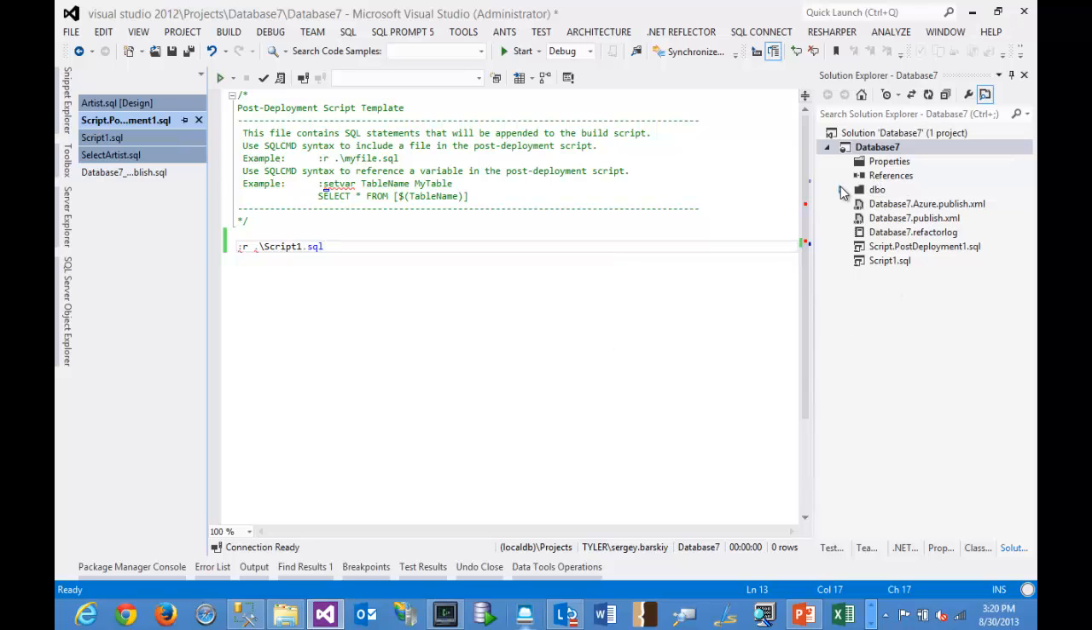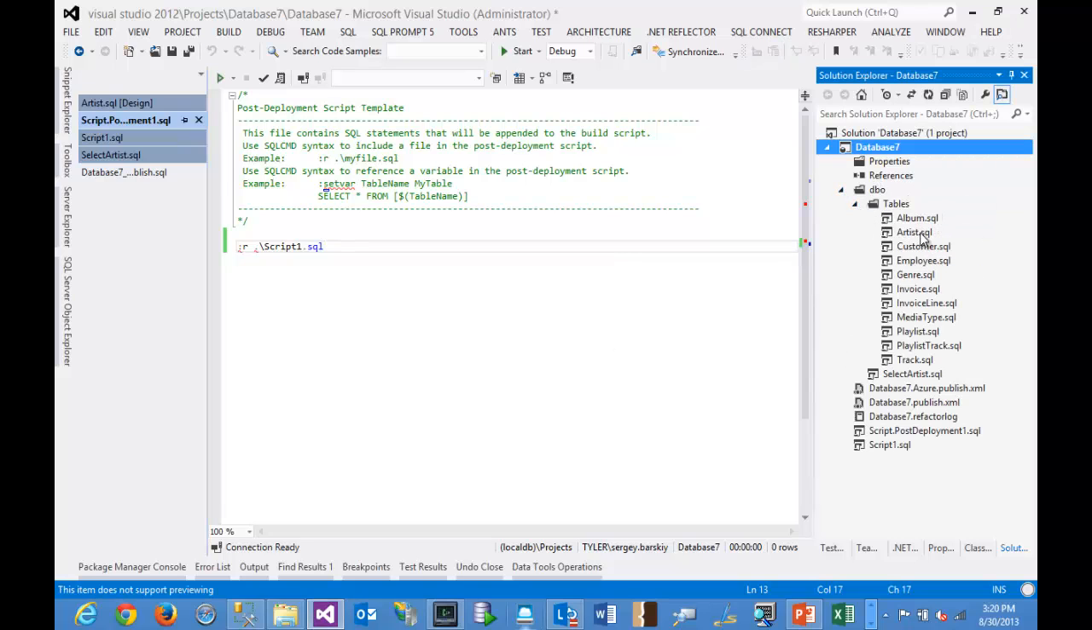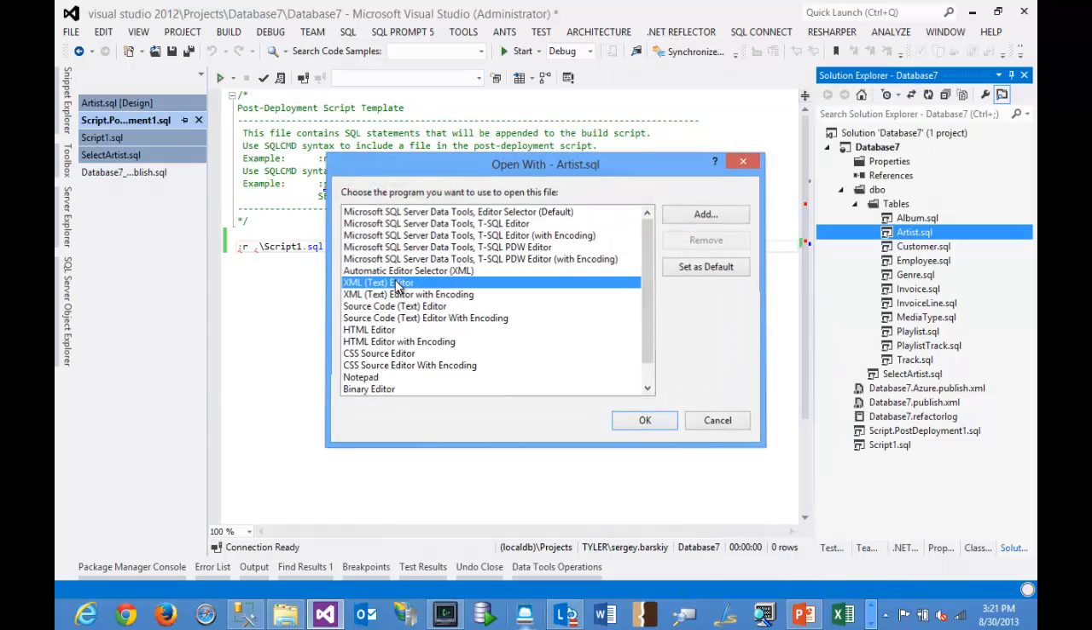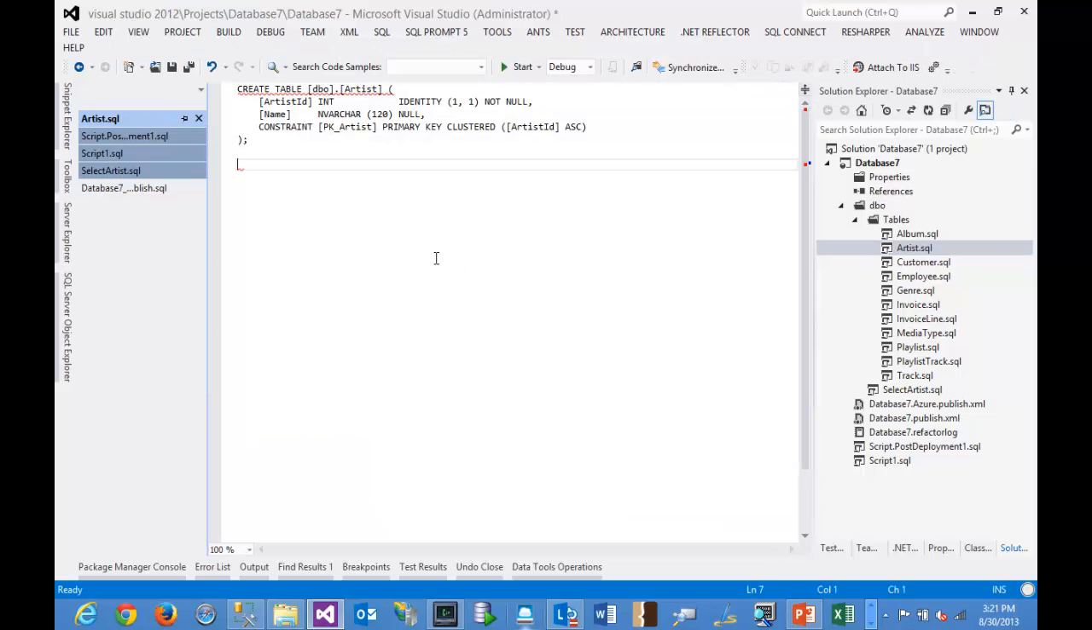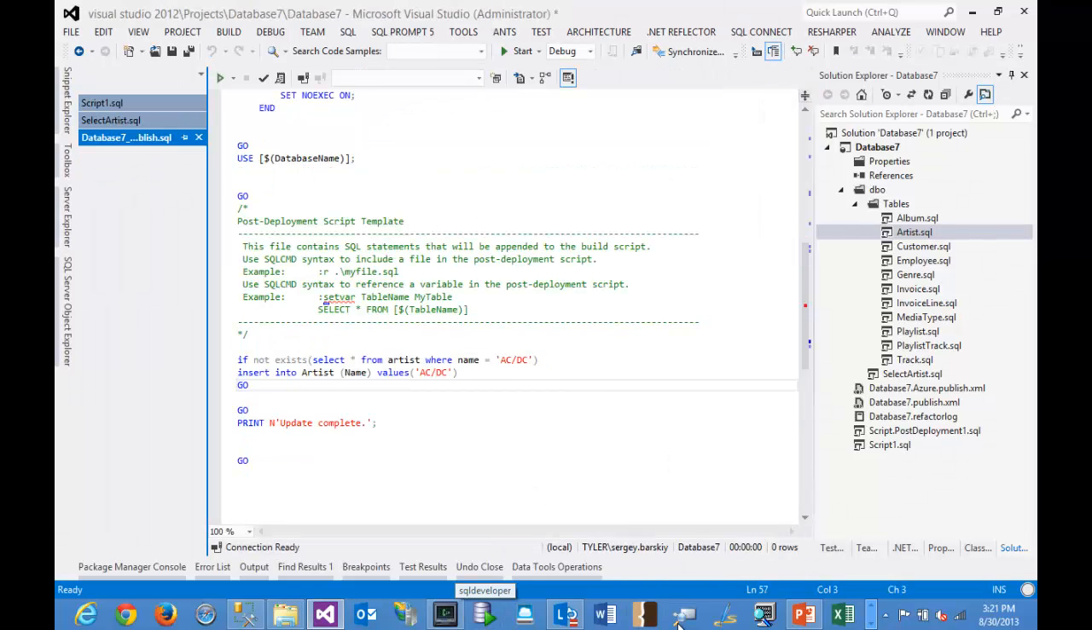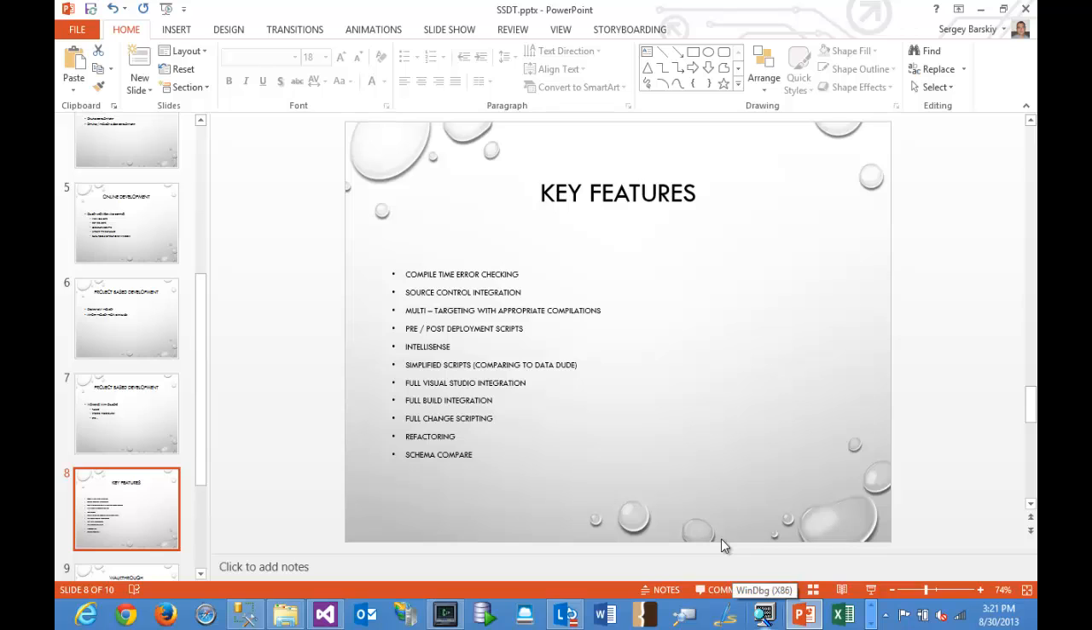One interesting part about it, which you don't want to change, but if I open with editor the script that is created, it's always a create script. And SSDT on its own figures out how to create an alter script. So it never actually drops and recreates the table. It creates an alter script, but the actual object scripts, they're always create scripts. So we looked at the pre-post deployment.